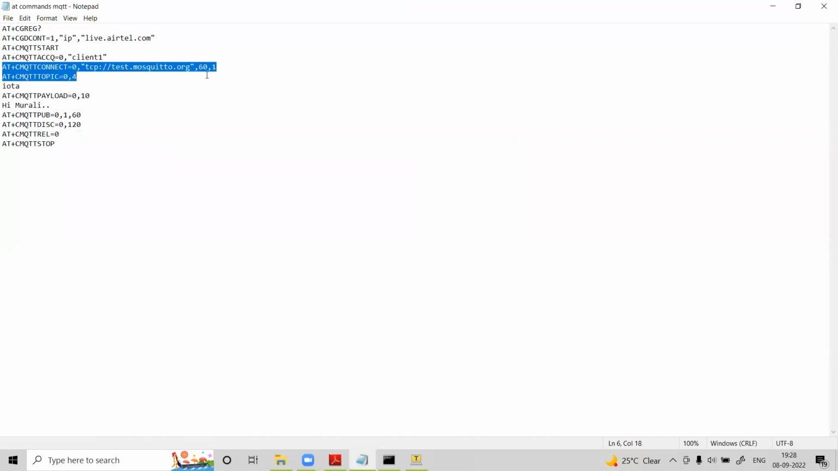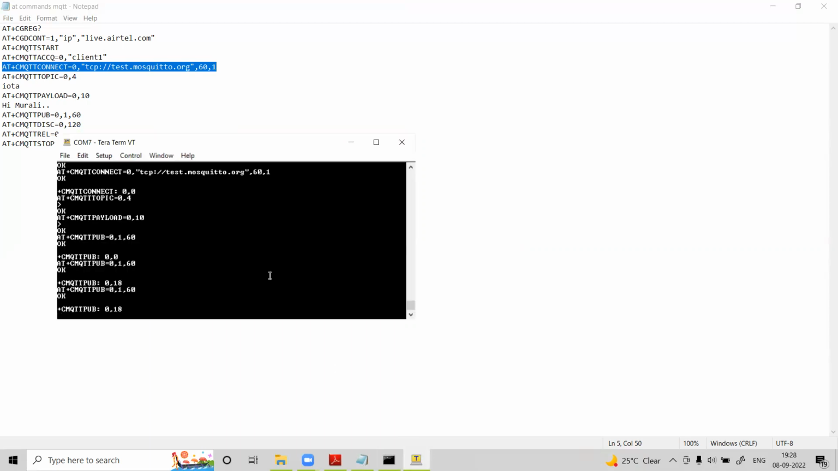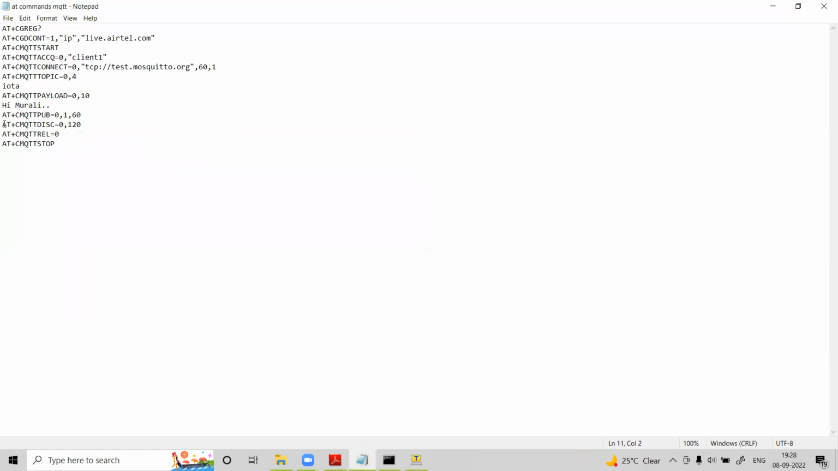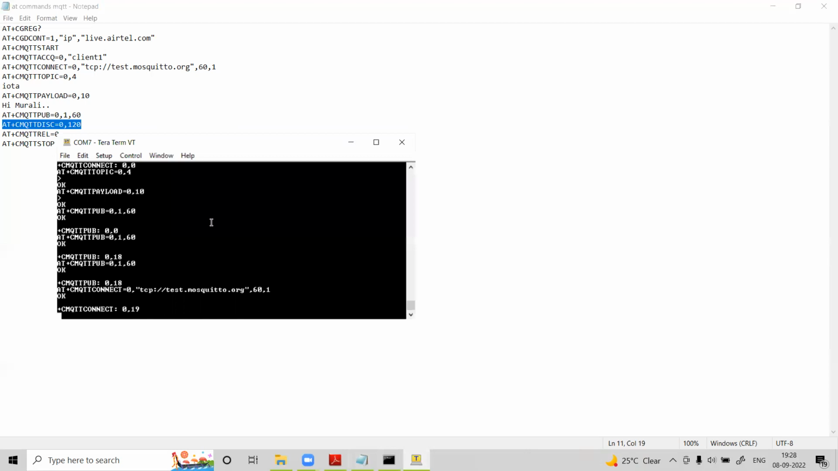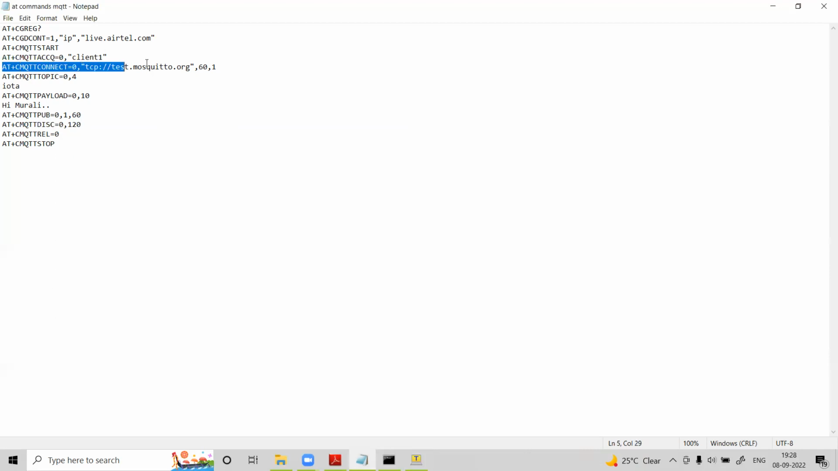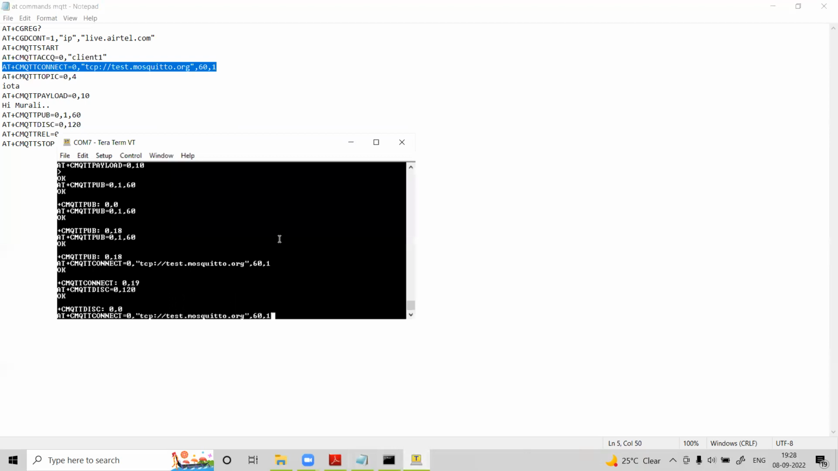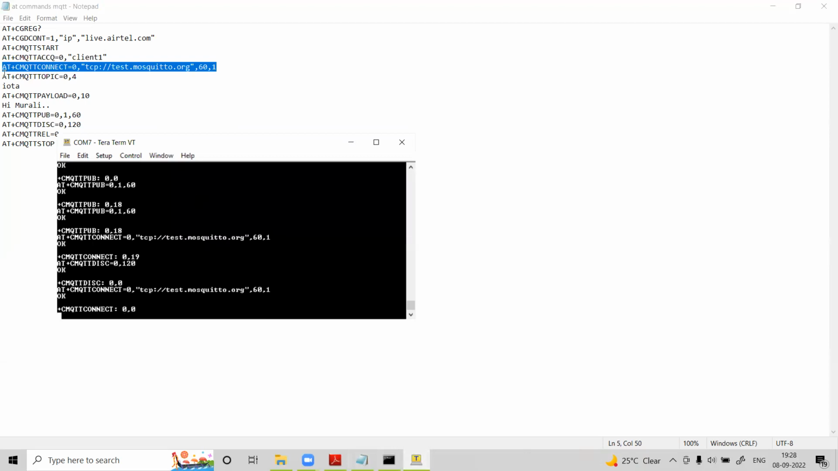Let us try connecting once again for the same client. There is some error code appearing here. That's because I have not terminated the connection properly. So let me terminate the connection properly. Yes, now it is terminated properly. Now I can connect again. Yes, now it is connected.